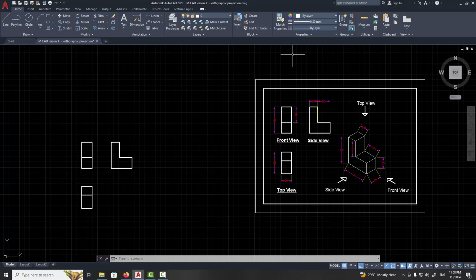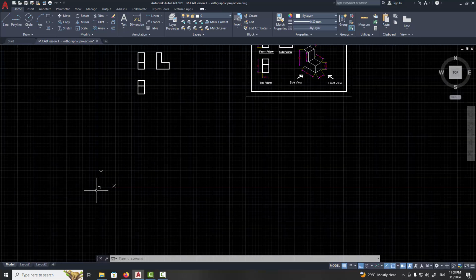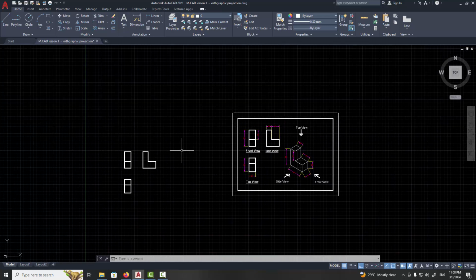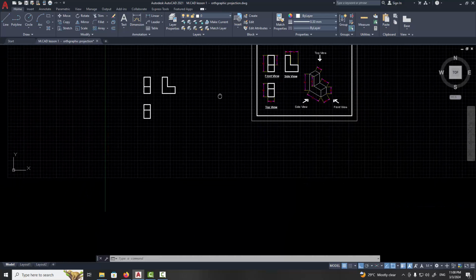And for this to be done, we need to change the view of the drawing area. Alright? At the moment, we are in two-dimensional view, such that we have x-axis and y-axis as our grid, and the z-axis is not present. But in isometric view, since it's a three-dimensional view, we need to have the z-axis, which defines the height or the depth of an object.